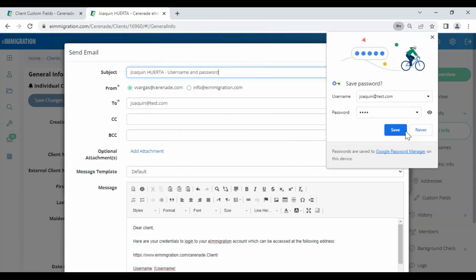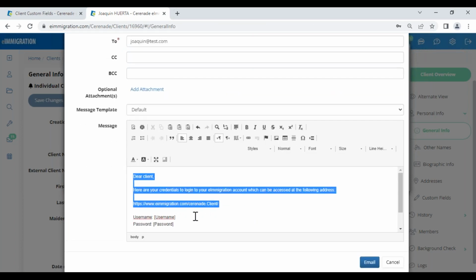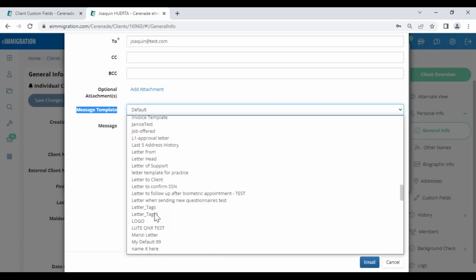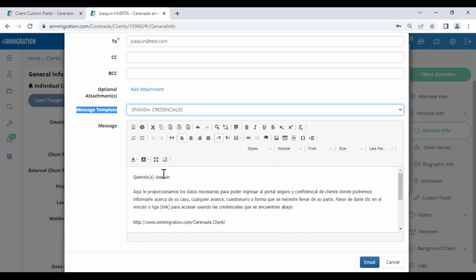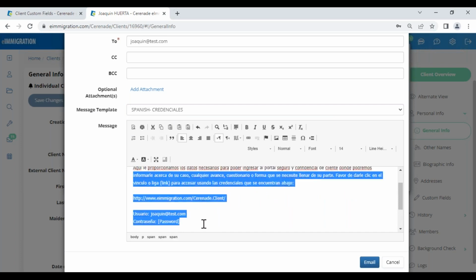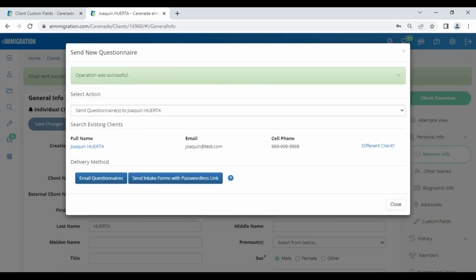All right, so if I need to send an email to the client with the username and password, you can send a default message or you can also change this template. I highly recommend that you guys take advantage of the letter templates. It's a lot easier for me to select a different message. It auto-populates with the tags, and I can just provide the username and password. Do not change this bracket. For security reasons, it doesn't show up there. I'm going to email the credentials just in case.